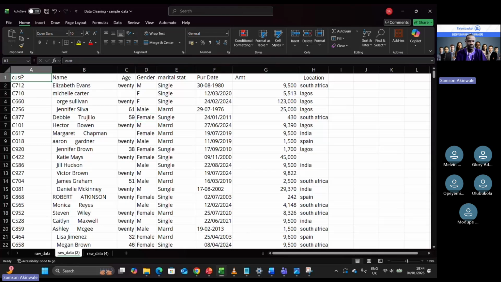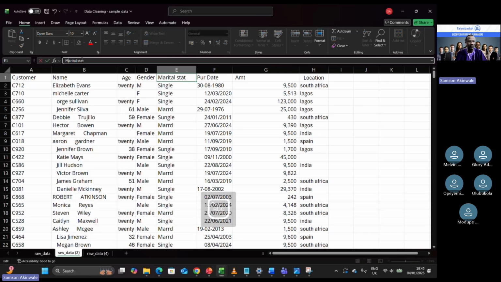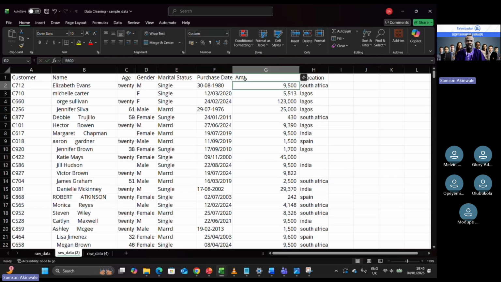Then I quickly correct the header names. Customer name is okay, I can leave it that way. Age is age, gender is gender. Marital status, I can simply just make it complete: marital status. Okay, the next one, the purchase date. Somebody can probably be asking what this means. Purchase date, so I write it completely. Then this is amount. It can equally be written correctly. All right, I think we have gotten those ones fine.